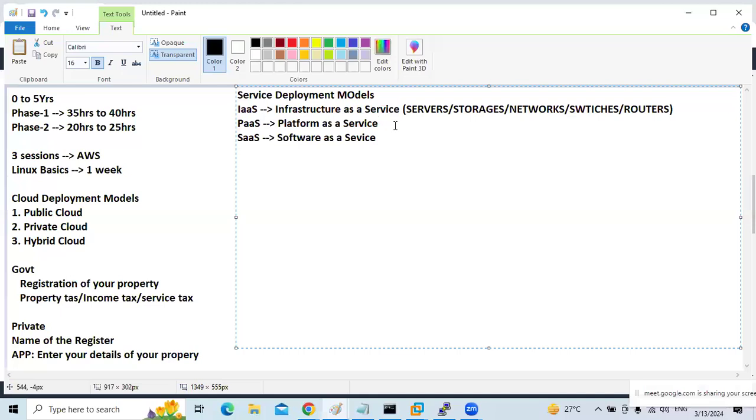Platform as a service. If I purchase the physical server, which costs 20 lakhs, 30 lakhs, 40 lakhs, can I deploy my application? No. I need to install the operating system. What operating system? Either Windows or Linux. You have to install an operating system, right? Windows or Linux. That is called platform. Platform means your operating system. That is called platform as a service.